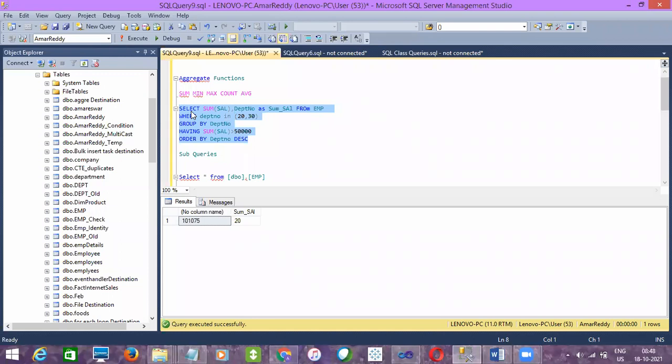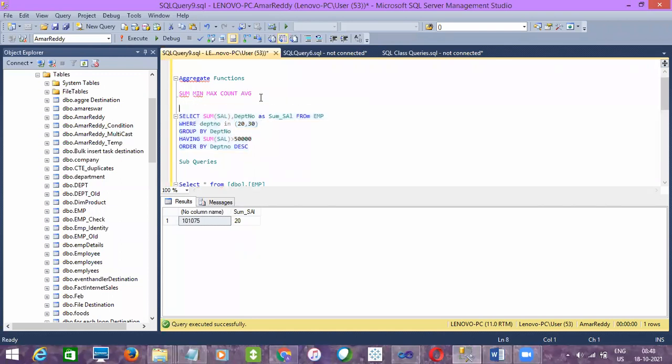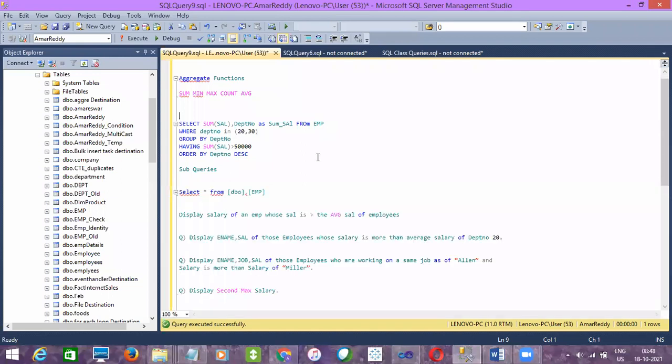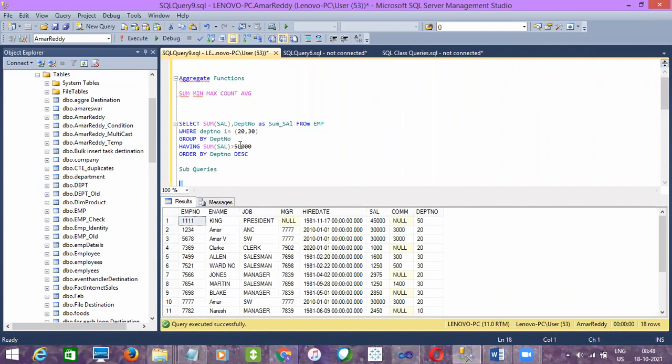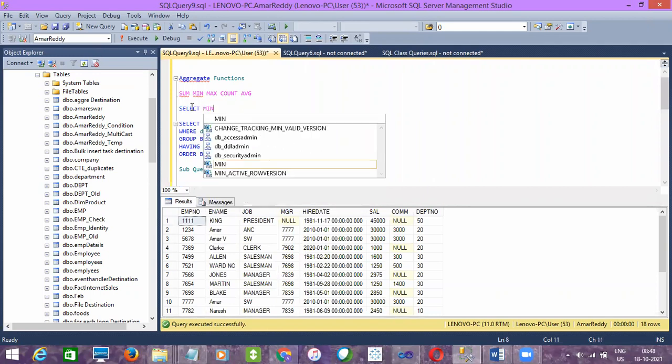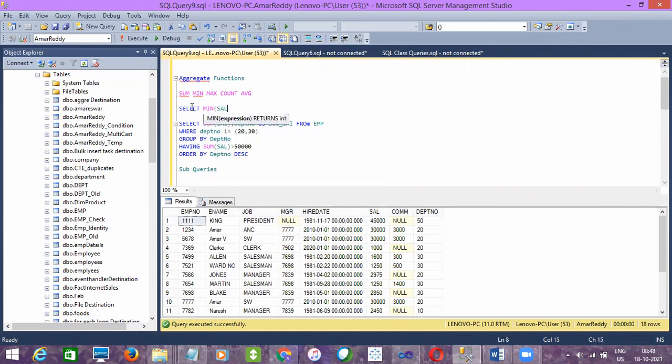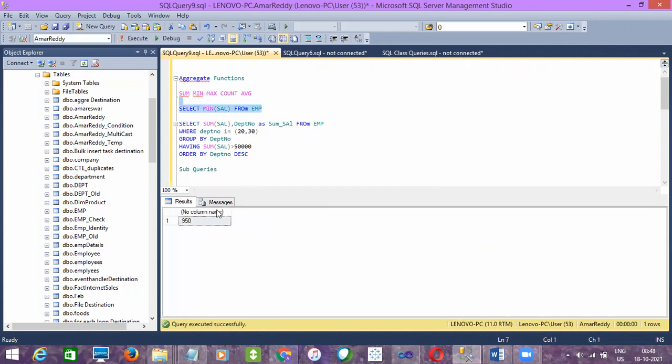Okay. So next, minimum. The min function will return the minimum value from the table, the least value I can say. So minimum salary: select min of salary from employee. This is the minimum. And then max will return the maximum value, simple, right? So these are the simple aggregate functions.